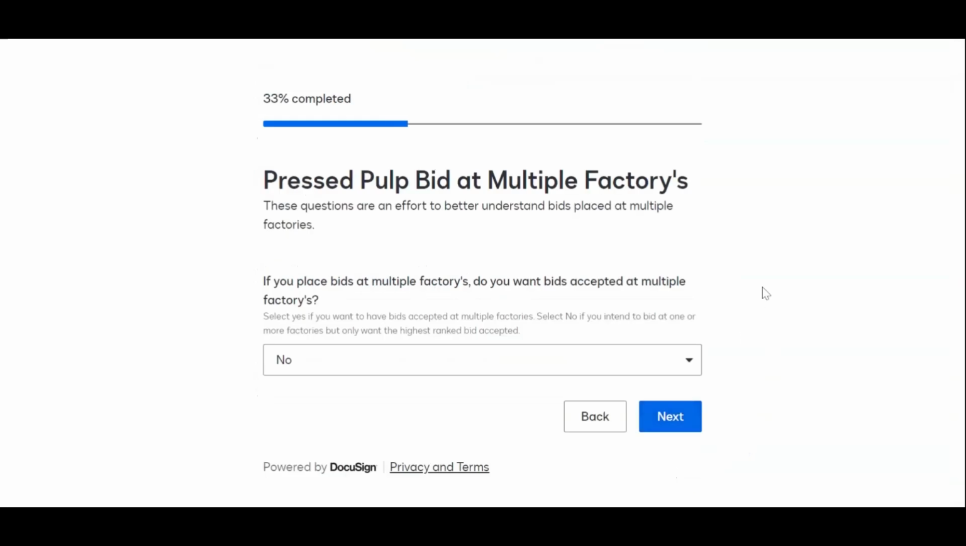So let's move on to the next section. This is getting at a very difficult topic for us administratively to understand in your bids. So we're trying to answer a question. When we receive bids, a lot of times people bid at multiple factories. Now we don't know if the intent of that is to have all those bids accepted or to only have one of those bids accepted at the highest rank. So this is what that question is going to get at.